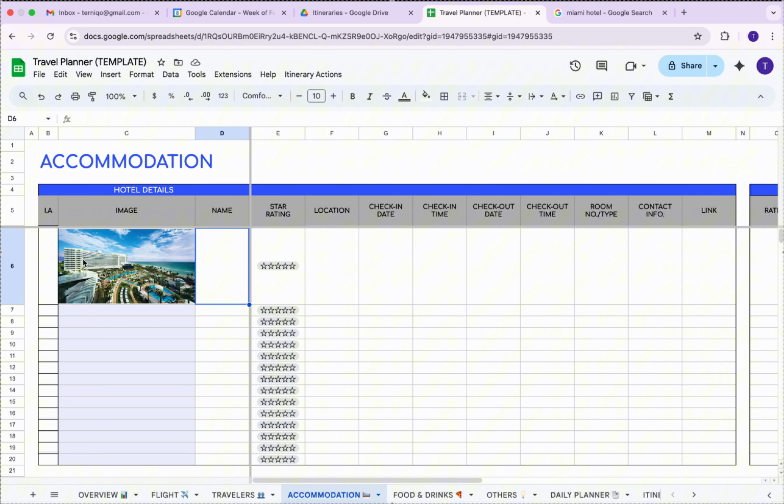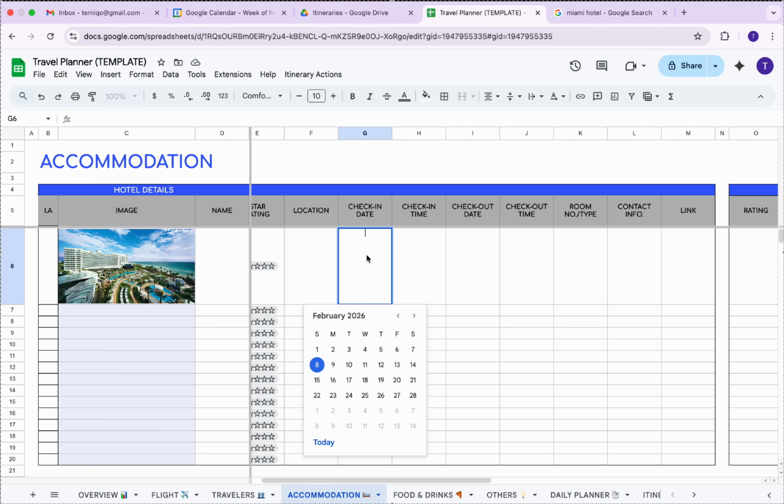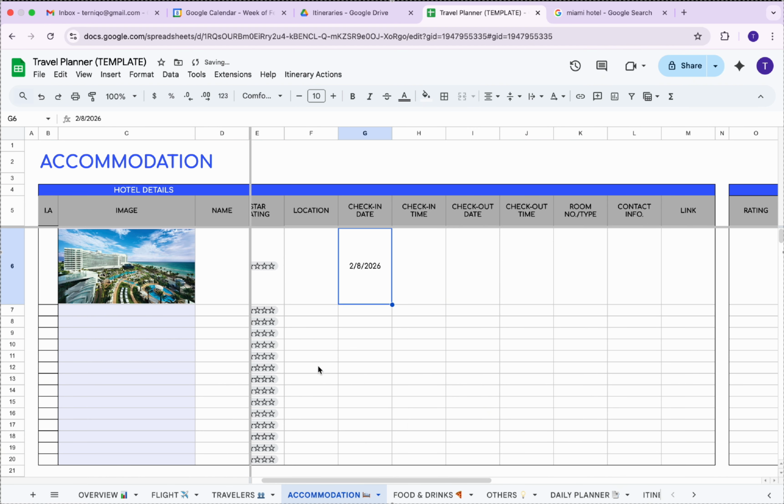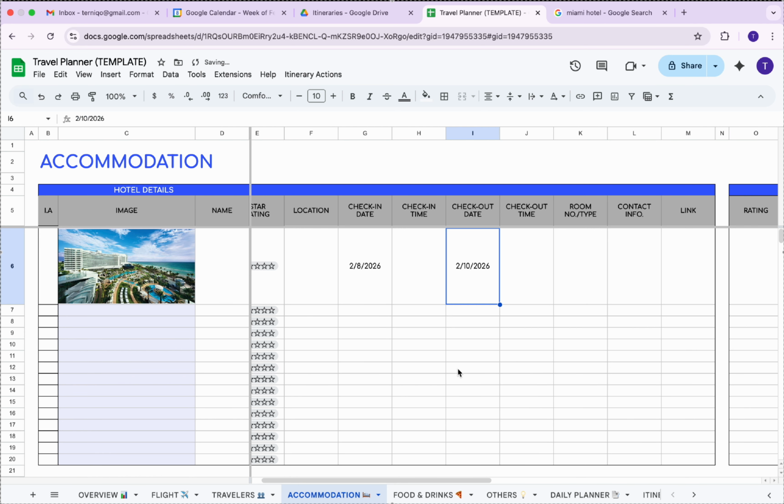For example, this is Fontainebleau, so we can enter the name Fontainebleau there, and the ratings, the location, basically all the hotel details of that hotel. But as for now, the most important for us to add is a check-in date. Now, we had entered our start date as the 8th and the end date as the 10th of February, but this may differ.